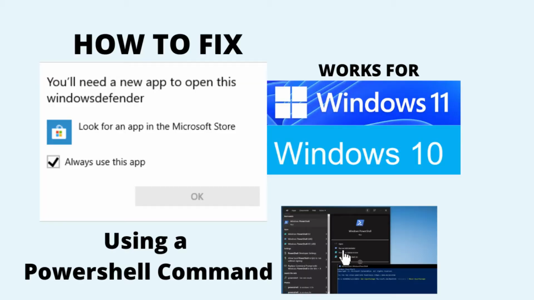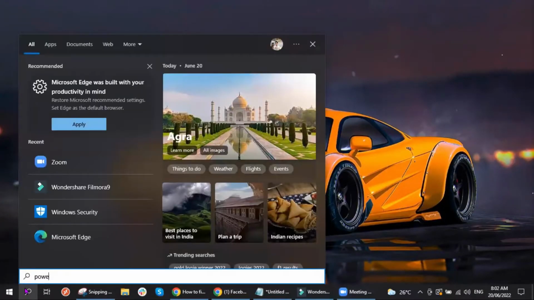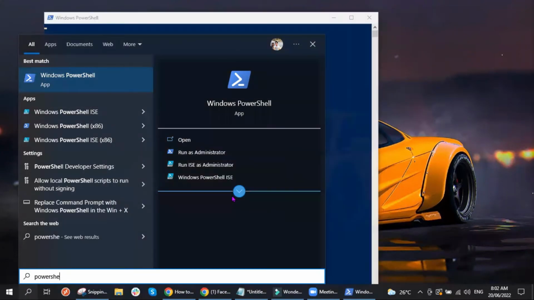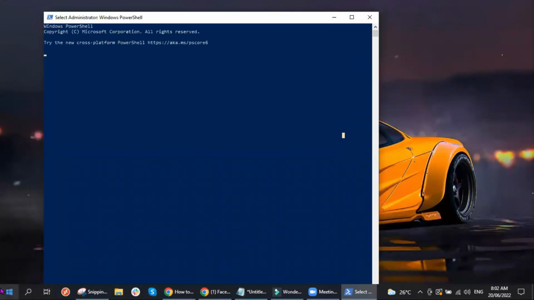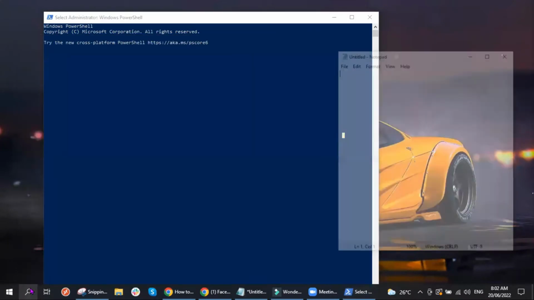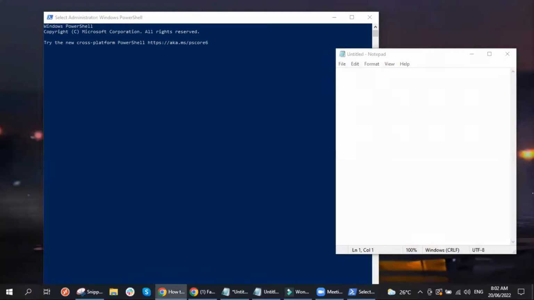To start with, on the search menu, type PowerShell, right click the Windows PowerShell app and run as administrator. Just click yes on the prompt and the PowerShell window will open up. There is a command that I entered in the description. Just find it, copy and paste it.